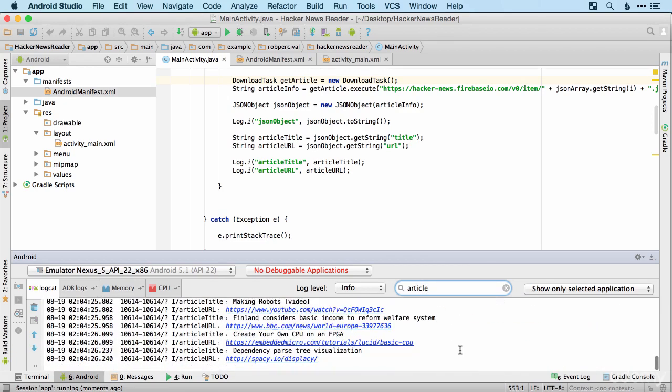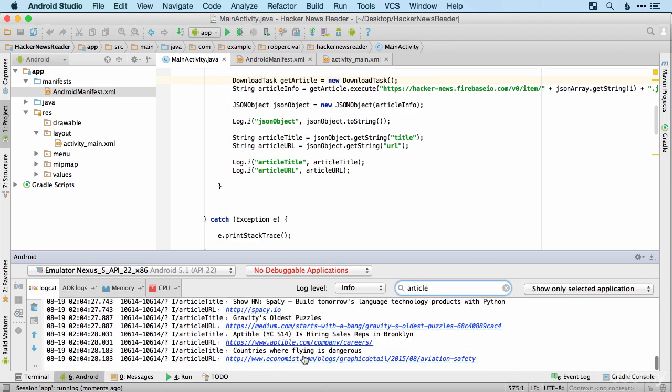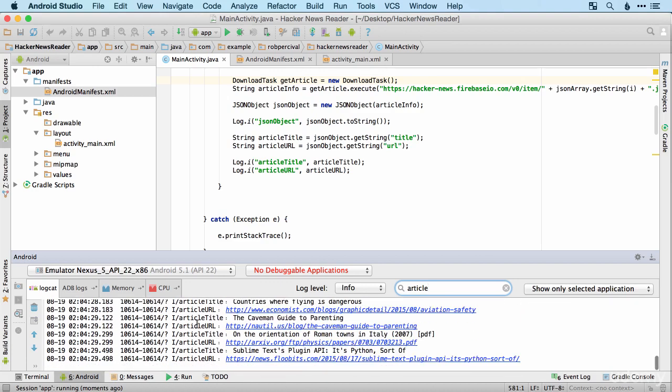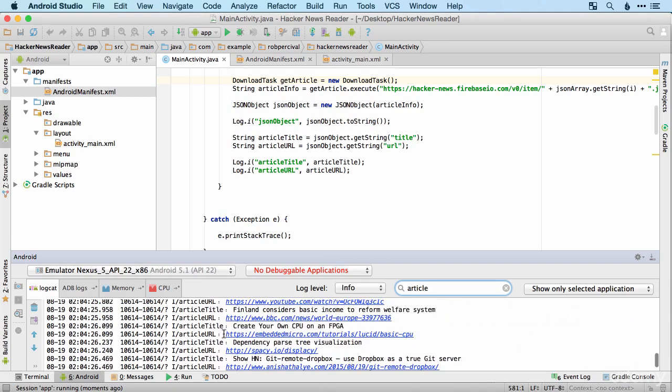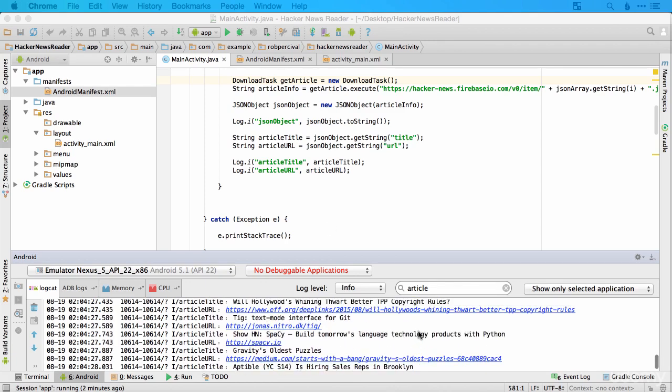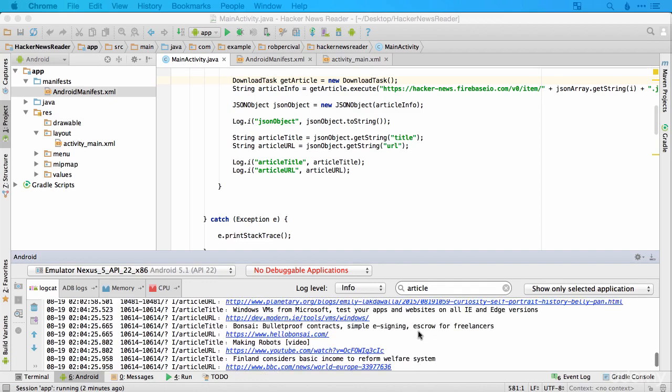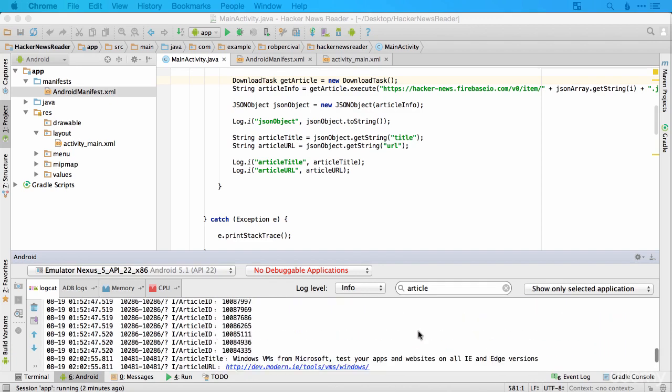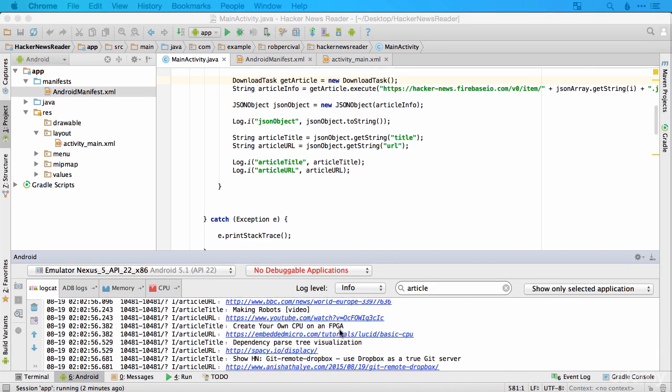Here we go. Fantastic. So we're getting a whole load of article URLs and titles there. Fantastic. Now, one thing we do have to be a little bit careful about here is that these are not necessarily going to be returned to us in the right order, because we don't know exactly how long these tasks are each going to take.